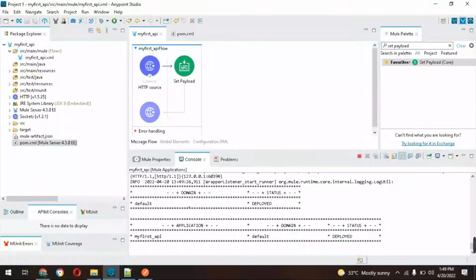Oh, okay, what happened here? Here your domain name and status, these are all deployed. If it is not deployed, it will show an error.